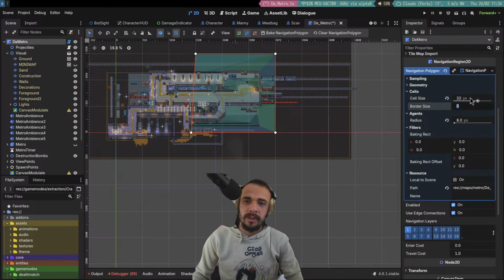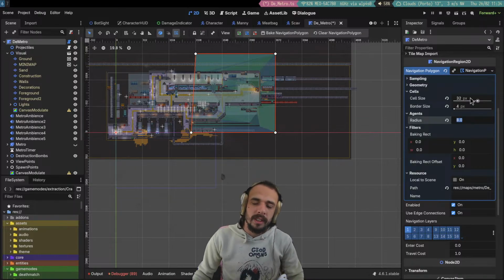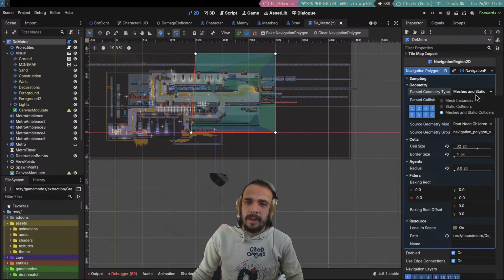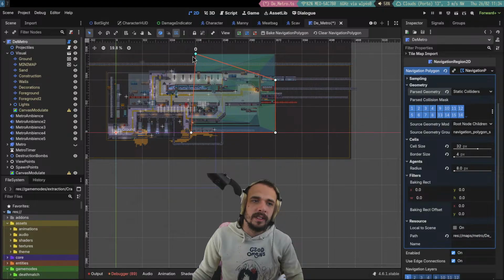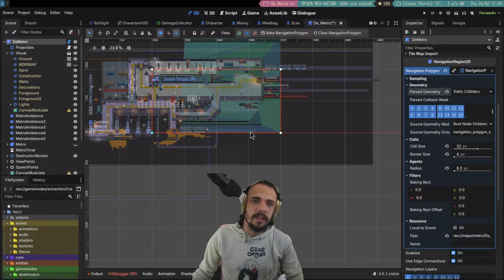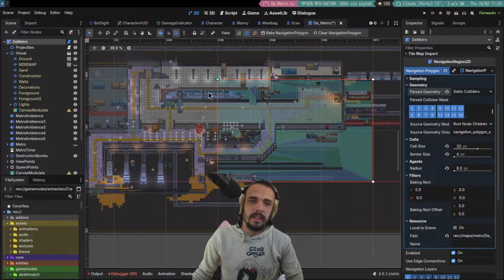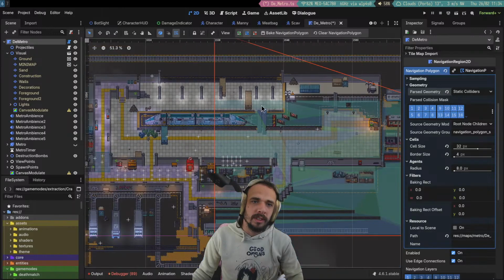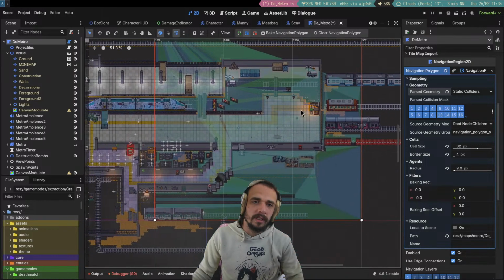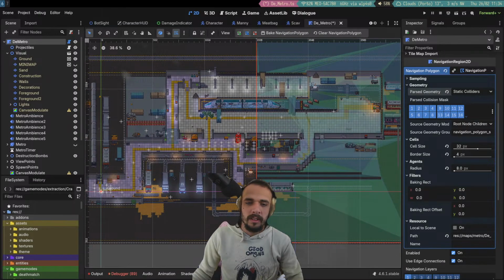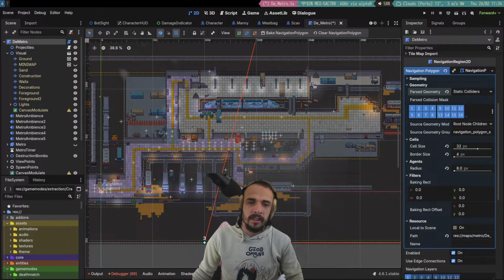Cell size 32. Border size 4. Agent radius I think it's okay. Meshes. Mesh instance static colliders. Let's just change this. Let's see if we can get something out of it. No, it's something around here breaks my geometry. Here it's fine. See? Okay, let's increase. It's broken.